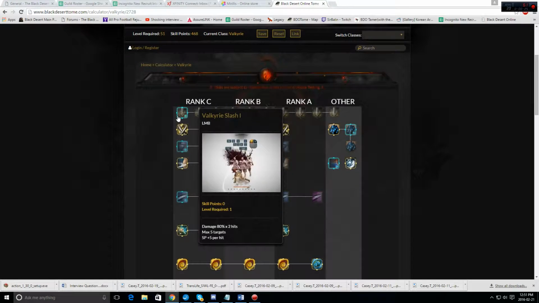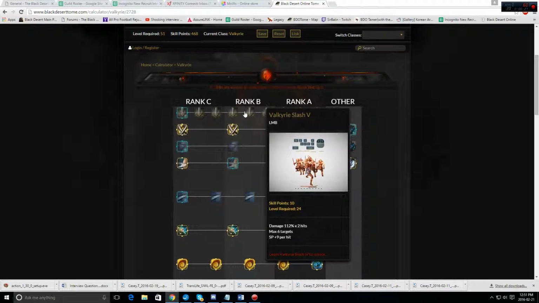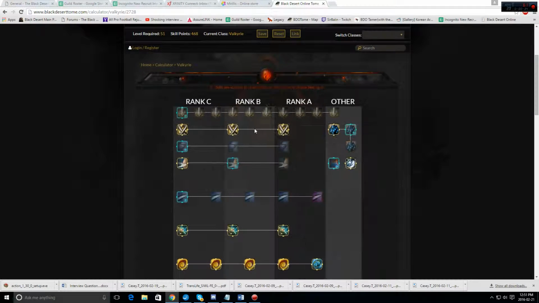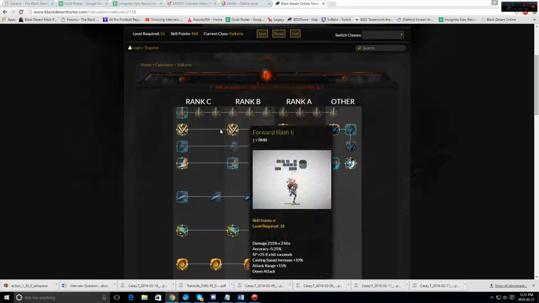First off, with the Valkyrie, you'll never take any of these. So your basic line is left mouse button. You're not going to ever take those. The second line is forward slash. This is up to you. A lot of Valks don't take this.